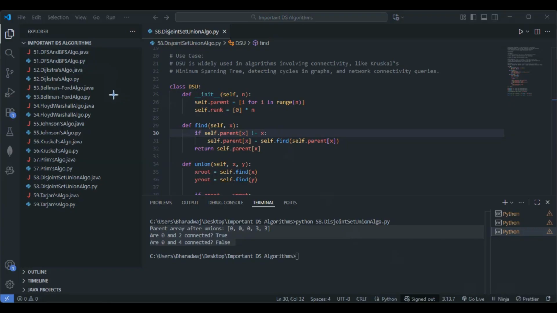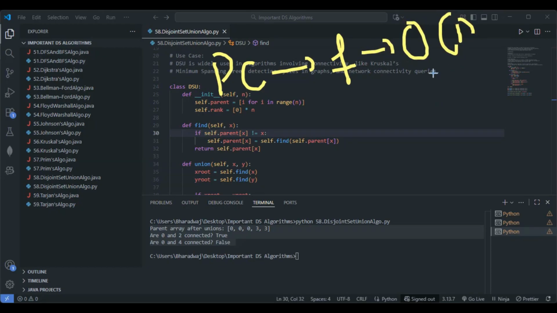The first point here would be: DSU efficiently manages dynamic connectivity among the disjoint sets. This is one of the important things, and we have discussed this one. The second point: path compression ensures find operations are nearly O(1) on average, right? So again, this is very important. We went with path compression because this is extremely fast. Path compression ensures find operations are nearly O(1) on average.